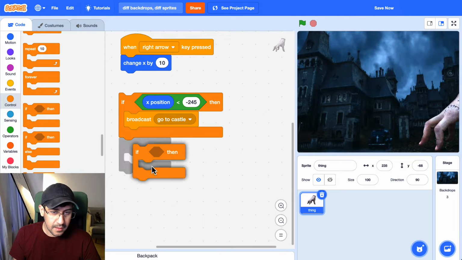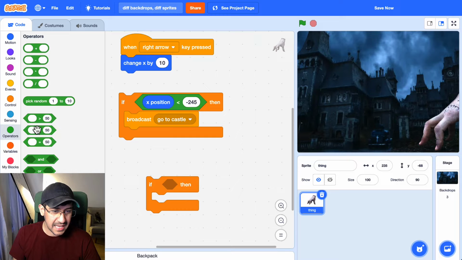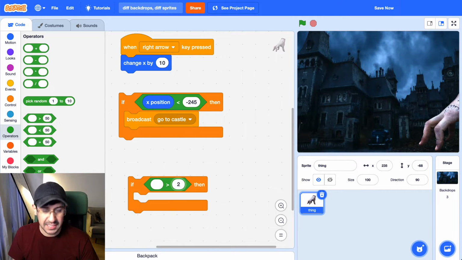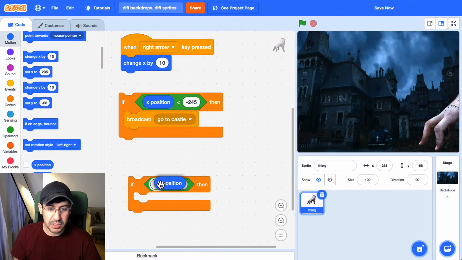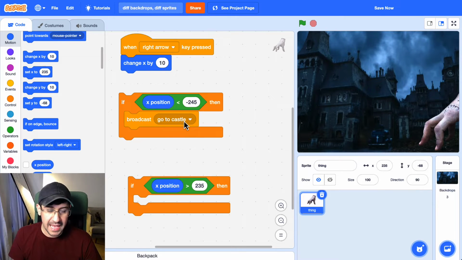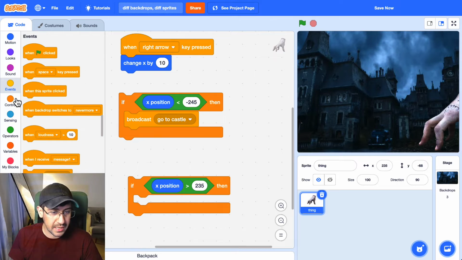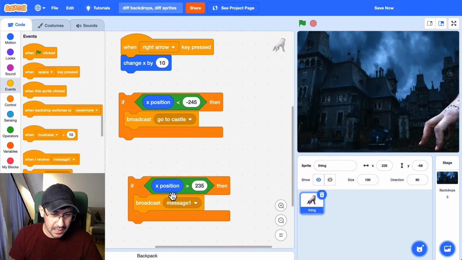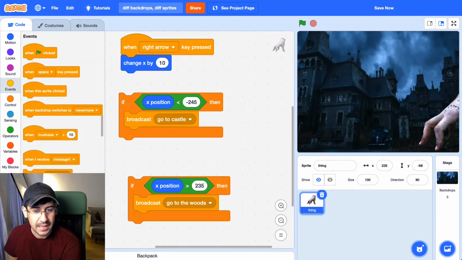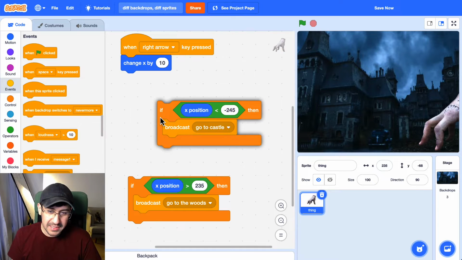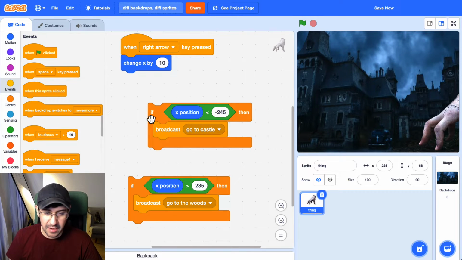If thing's X position is greater than 245, or let's say 235, because it looks a little different on this side. First, let me get his X position, which is in the motion palette. Then I want to broadcast go to the woods. So we're going to create this event, and I'm going to click new message, and we're going to call this go to the woods. Okay, so now we have two conditions. They're not connected to anything, so right now they're not really going to do much.